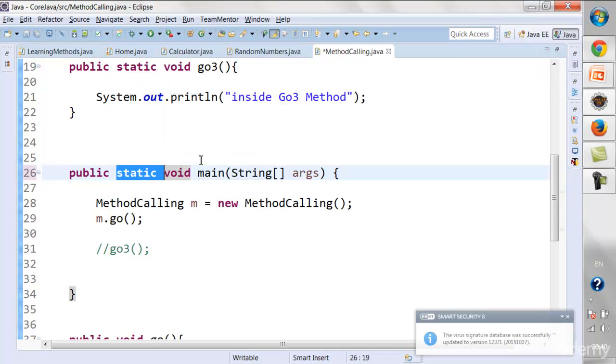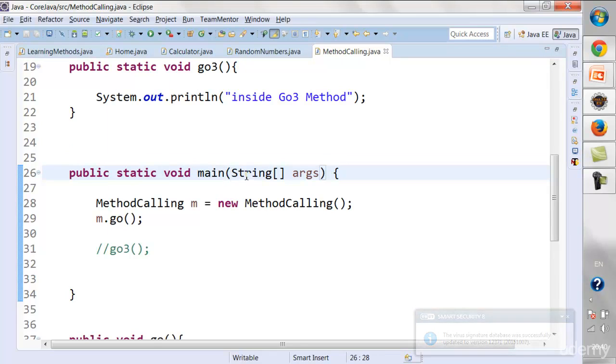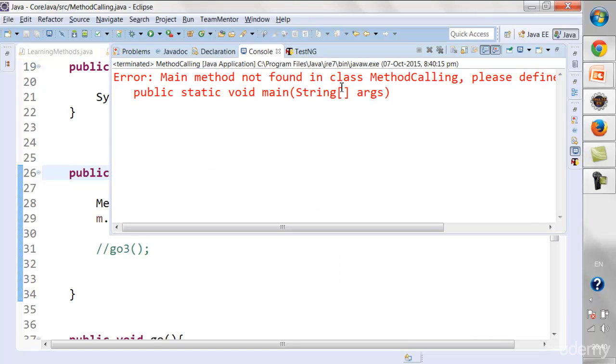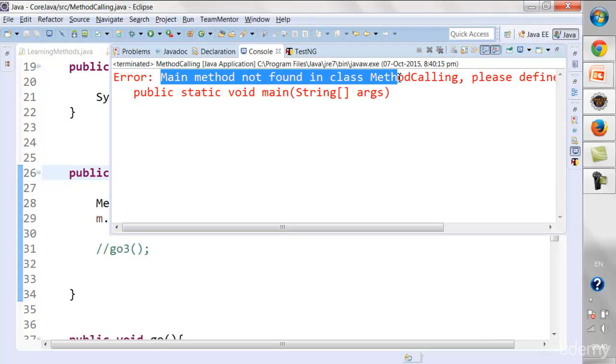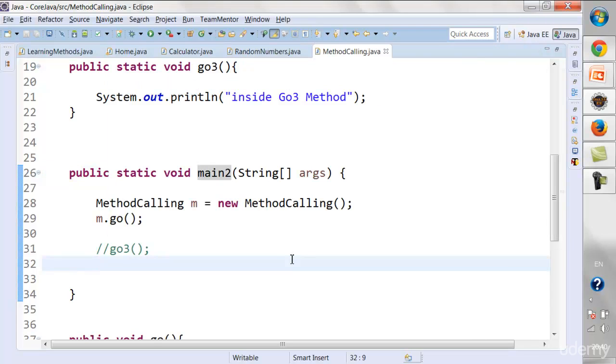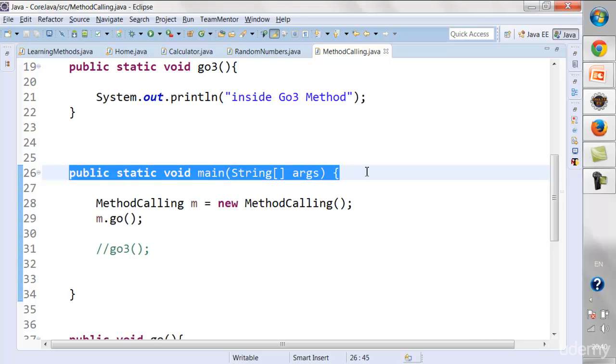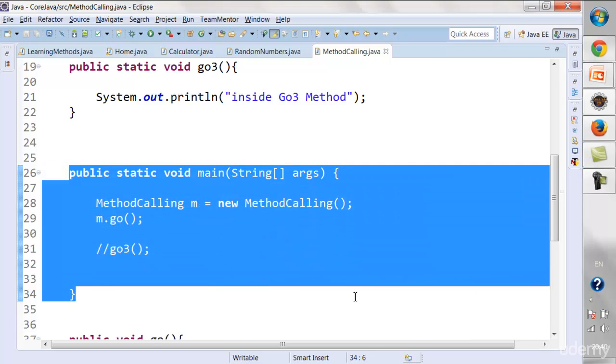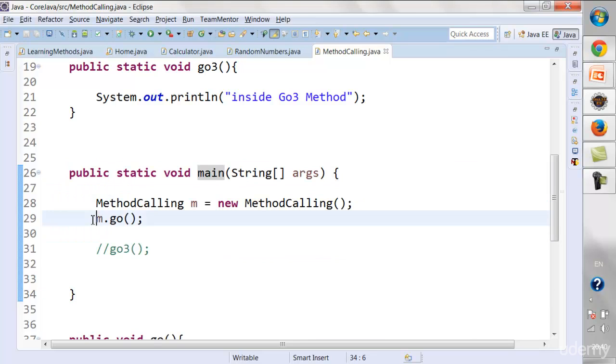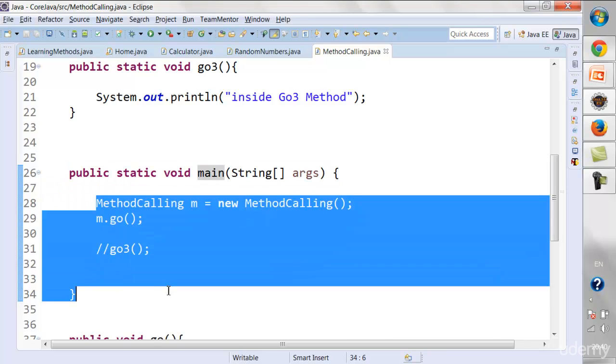You cannot even change the name of this main method. You cannot even write main2, because this is the very first thing it searches for. If you change it, then it says main method not found in the class method calling. So it has to be implemented in the same way. This is the very first thing it searches for. Then after that, whatever sequence that you give inside the main method, in the same sequence your code will be executed. All the methods will be called in the same sequence.